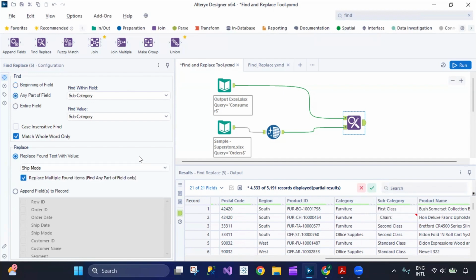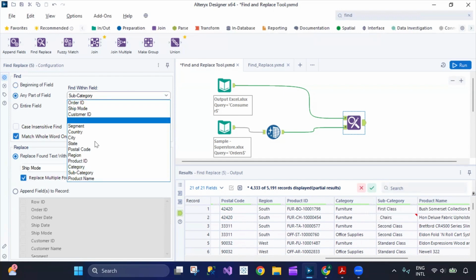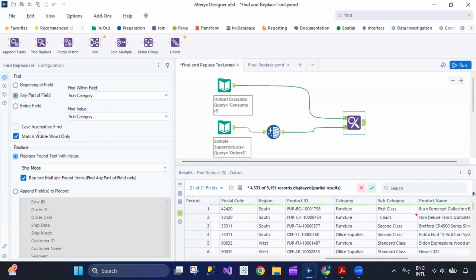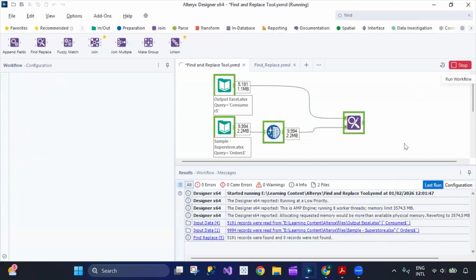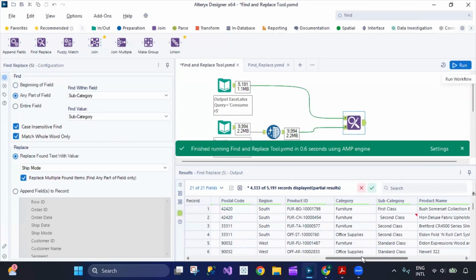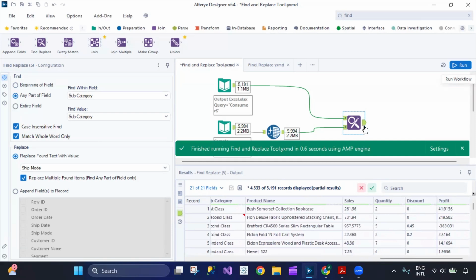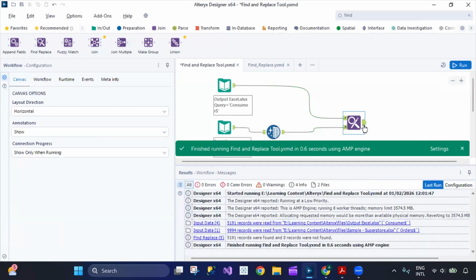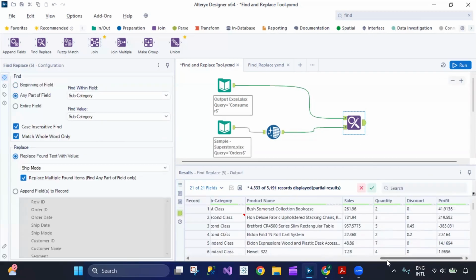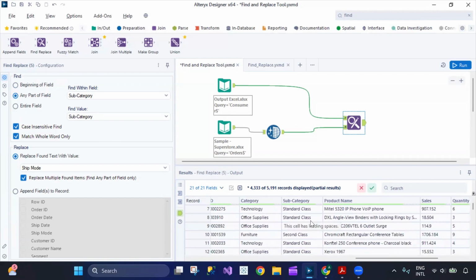If you want to replace only with the specific field with this one, it is also the same match. If you want to match case insensitive, we can run and check this output. If you are checking the output here, let's click here. We can check the subcategory: first class, second class, and everything has been replaced.